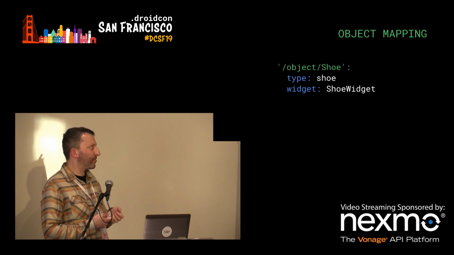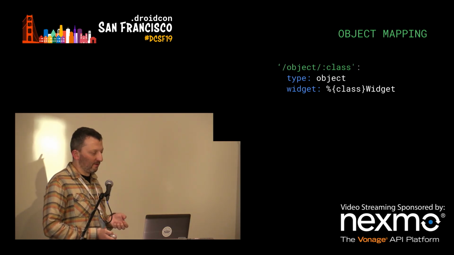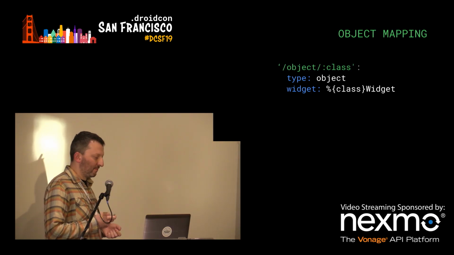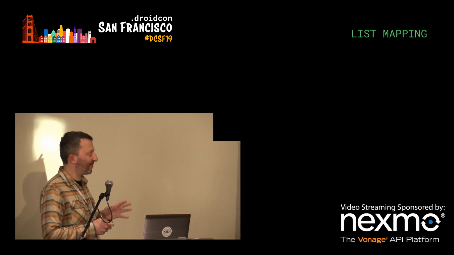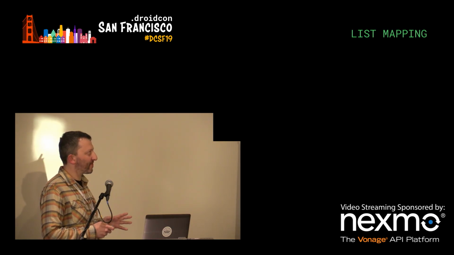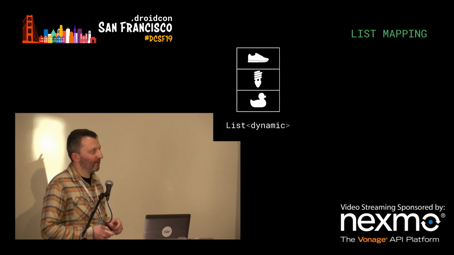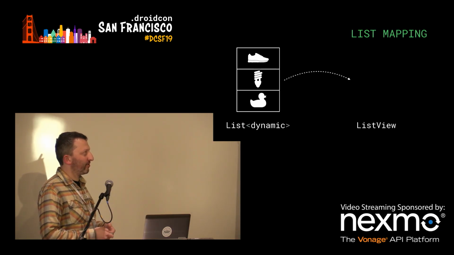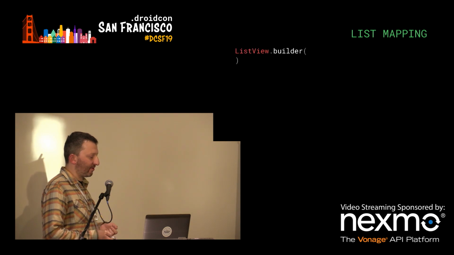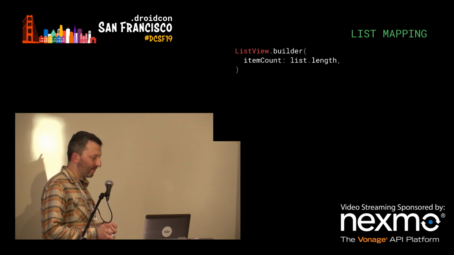And we probably shouldn't stop there. We can make it more generic. So why not just map any class to any widget? Okay, bear with me. So we're just going to map a list of anything to anything. So now we have a duck and a bulb. We could turn it to a dynamic list view. And it's really easy to implement using Flutter and Voyager.